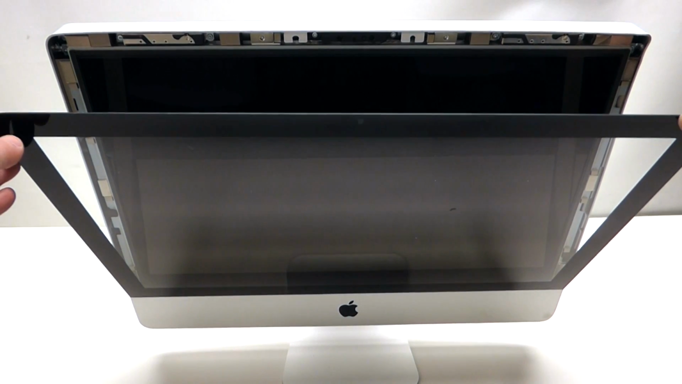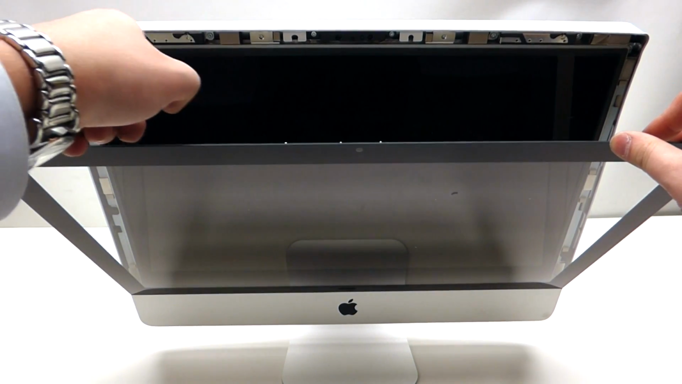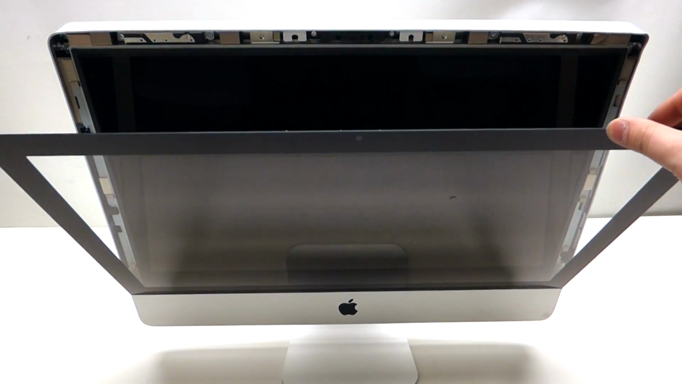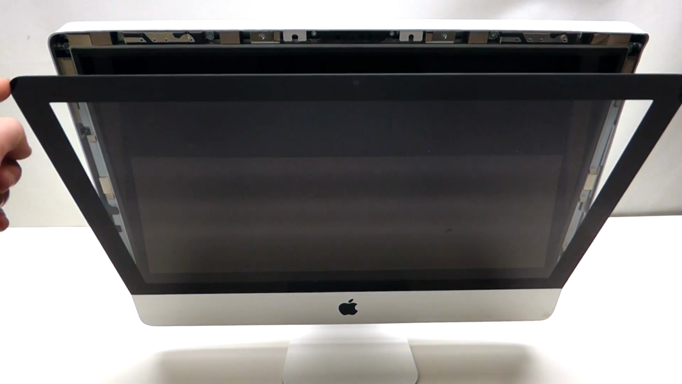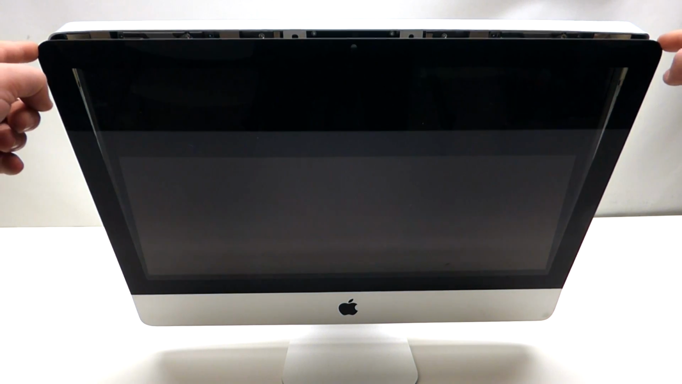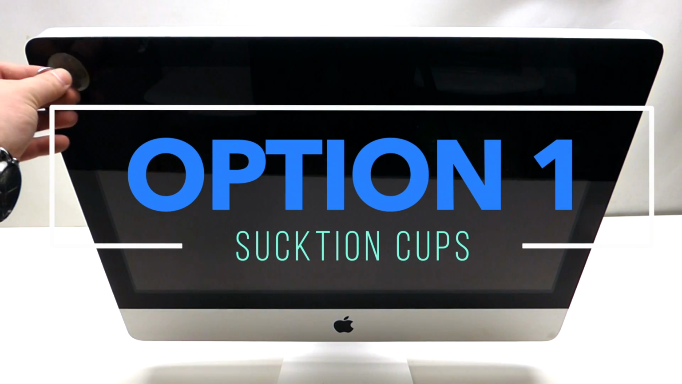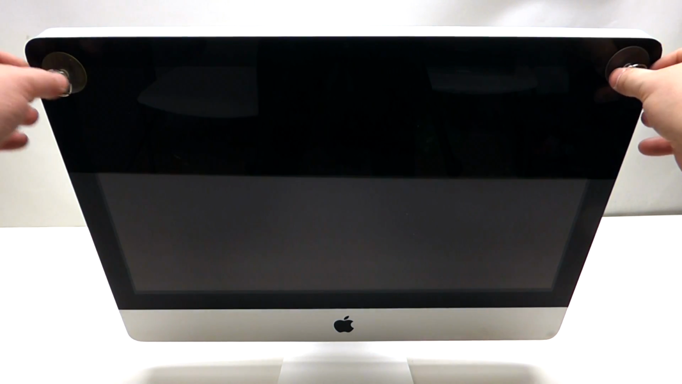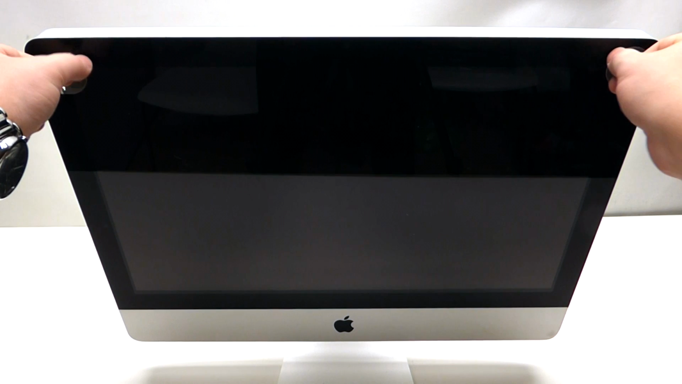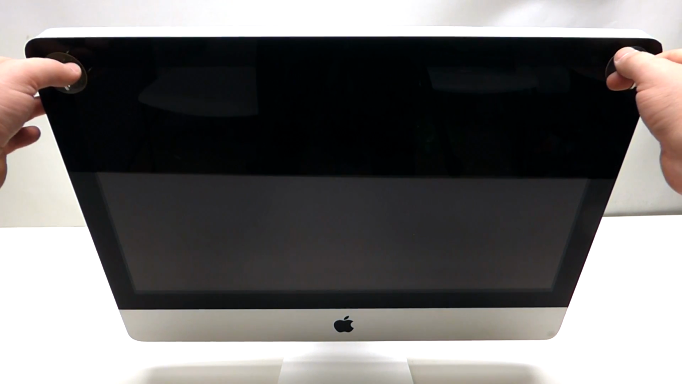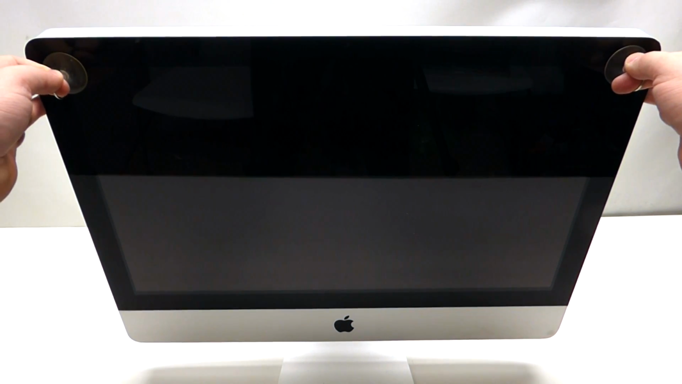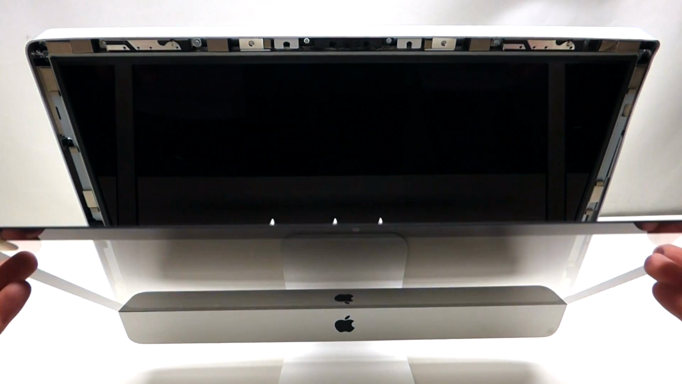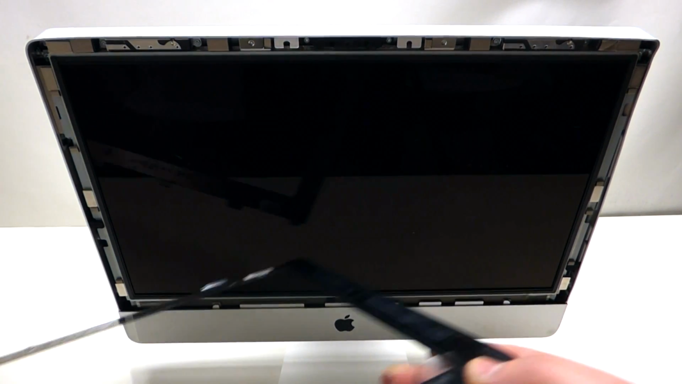Just to quickly show you before we begin, this glass right here is mounted onto the iMac with magnets, okay? So as soon as you put it up like this, it's going to click in. Take two suction cups, place one on top of each corner of the screen. Once you've done that, grab the suction cups and, prying against the screen assembly with your fingers, go ahead and pull that out just like so. It'll come right out, and that's it.